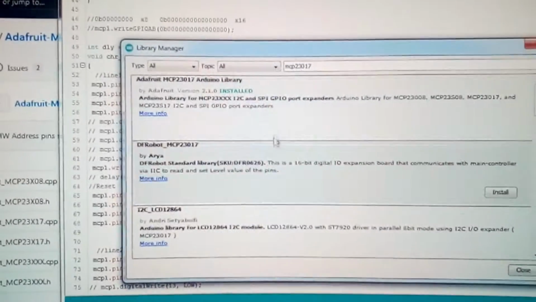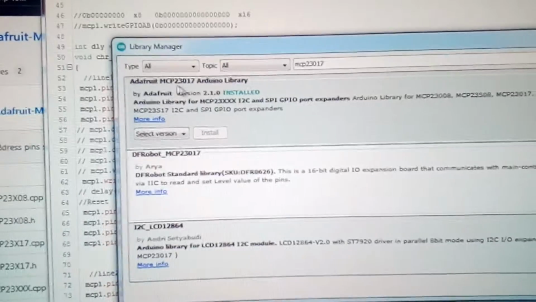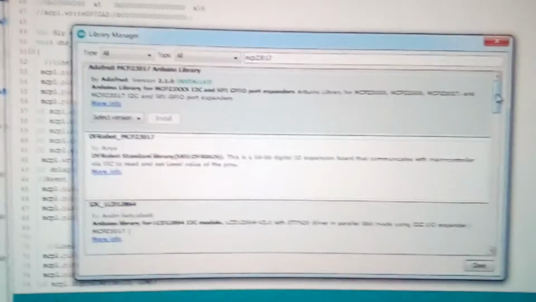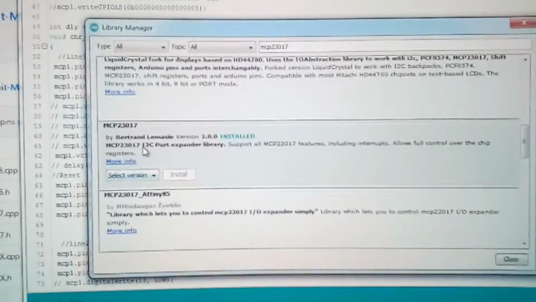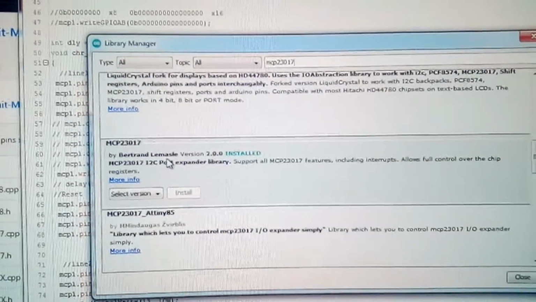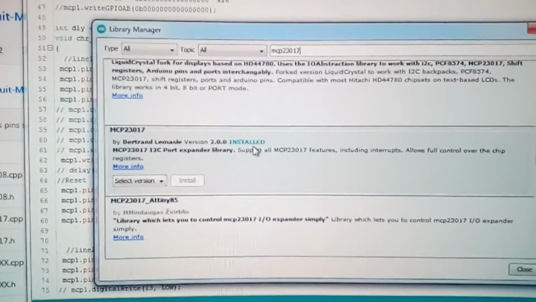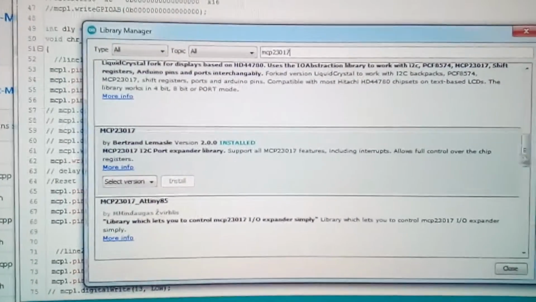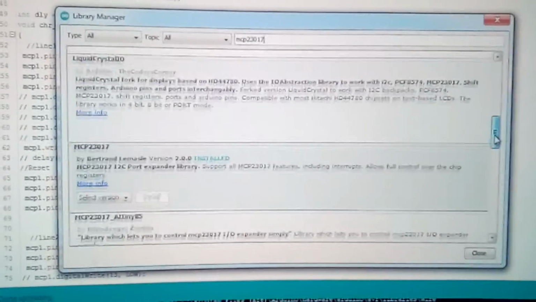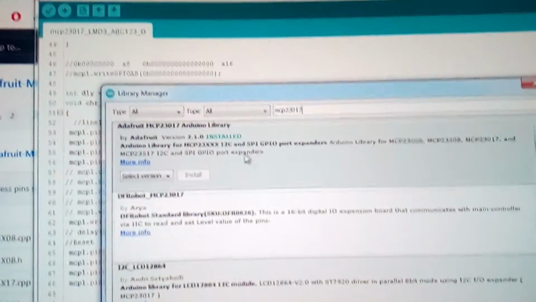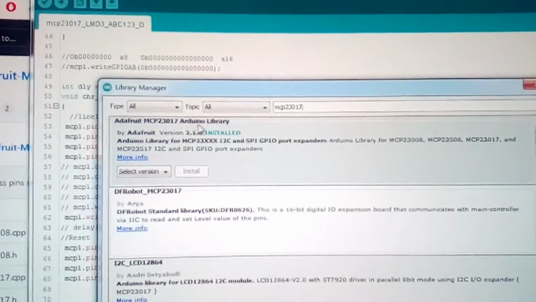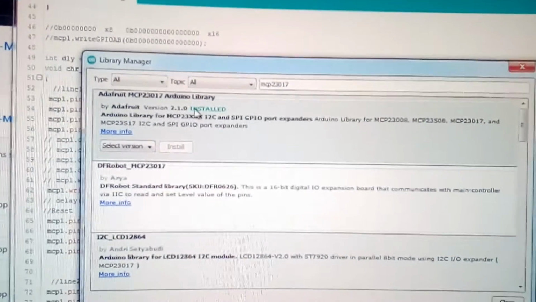MCP23017, and this guy is installed that I have here. Actually, I have another one installed. Let me show you. This one, Bertrand Lemasle or Blemasle, and I looked at the name here, and it helped me to identify the correct library. But this is the first library that I installed, and with this I worked so far.